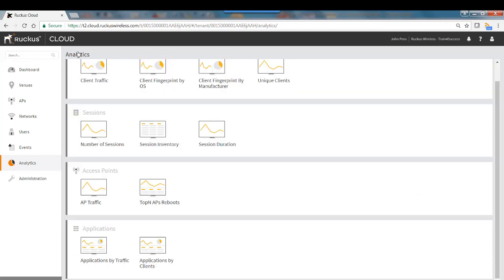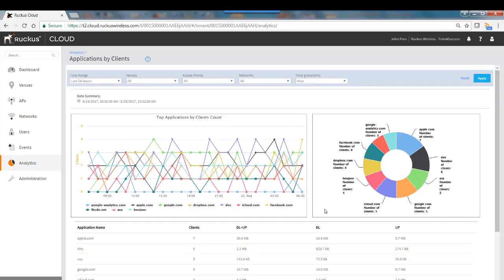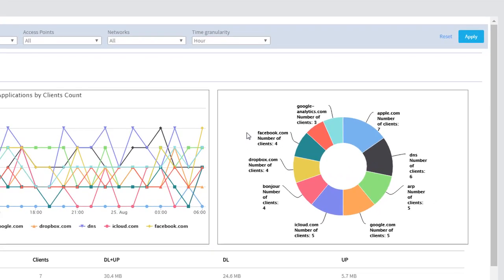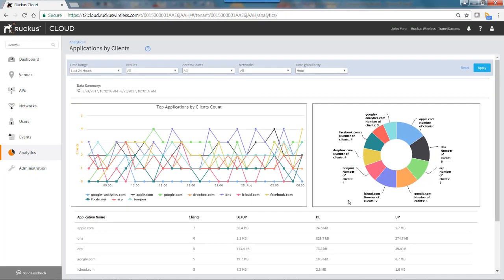So if I go back to Analytics and go to application by clients, once again here, I can find out the number of clients I have and how many people are using different applications out here. So how many clients are using each of these? For example, Dropbox in this case, we've got 4 clients using that. And if I had a particular server or a particular website that I was interested in, that can give you some information on how many clients are trying to associate with that particular web server.